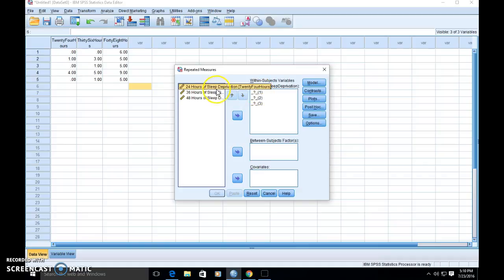So for level 1, it's going to be the 24 hours, so I'm just going to throw that over there. 36, throw that over for number 2, and 48 I'm going to throw into number 3. And now it's filled in the titles that we gave it for each of the respective levels of our factor.